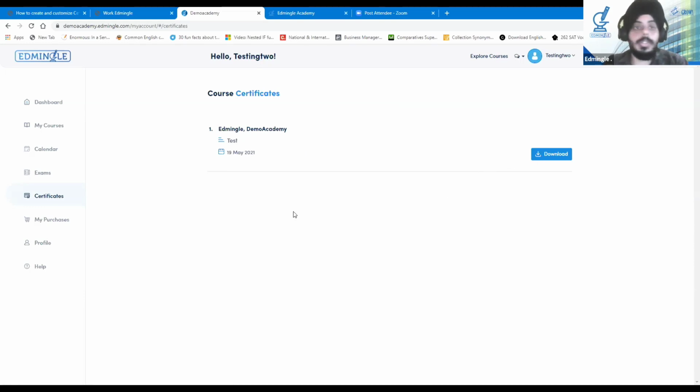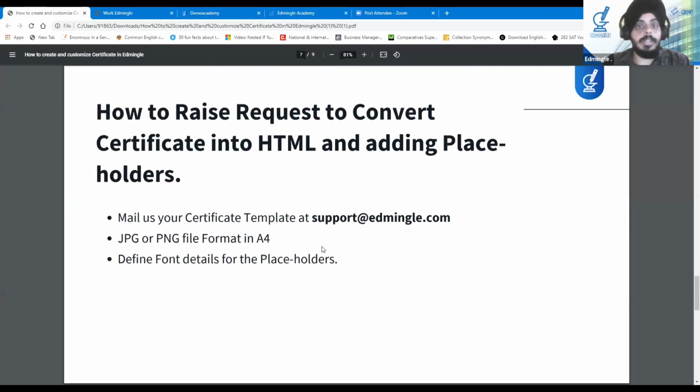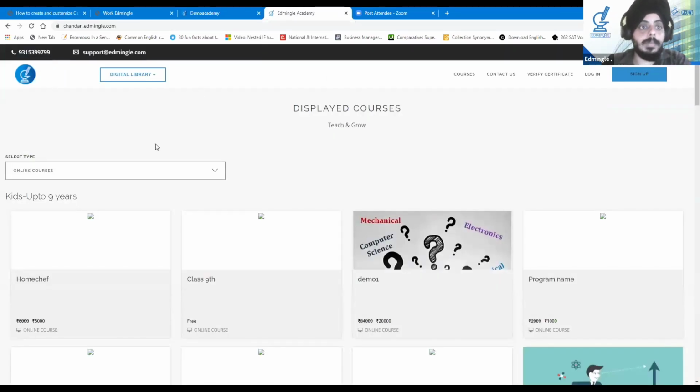So you don't need to physically send it to anyone. You're not mailing the certificate separately to your student, right? It's available on the student login itself. So this is how you can issue a certificate to your student here, right? This is the process. Next we have this verification tab.